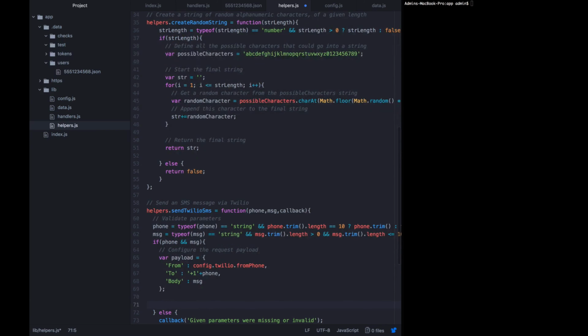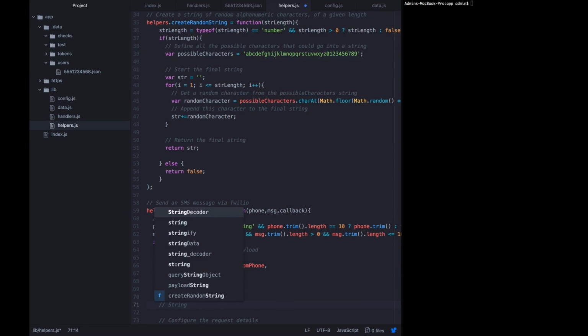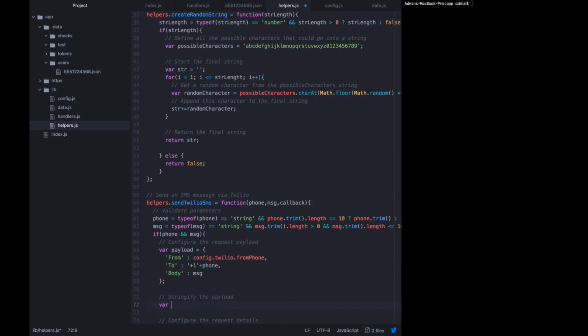So this payload needs to get sent to Twilio. So now we want to stringify the payload and then configure the request details. We are going to use the querystring module to stringify this payload as opposed to JSON stringifying, which means above we're going to need to require querystring.